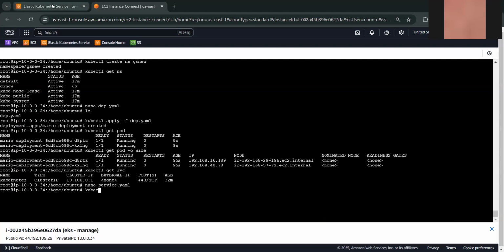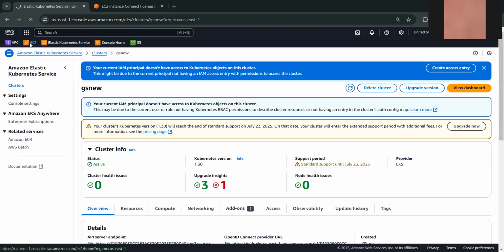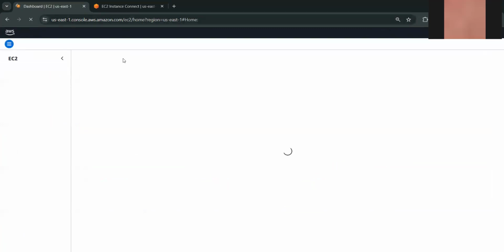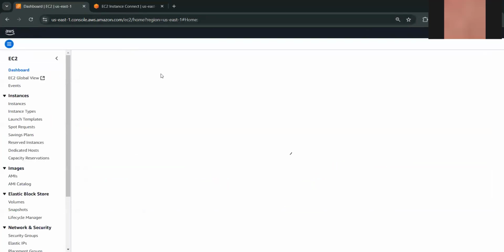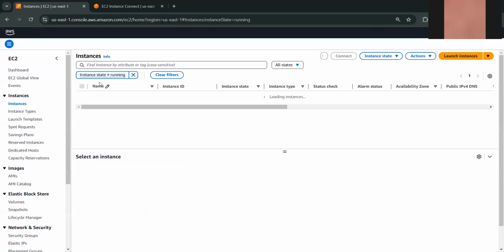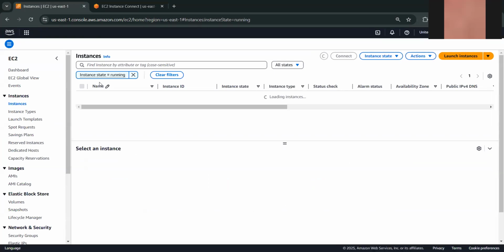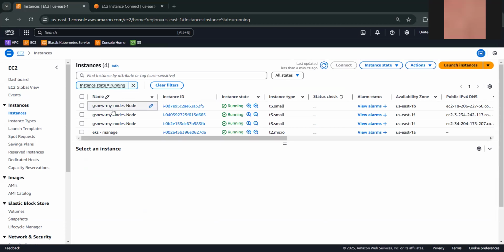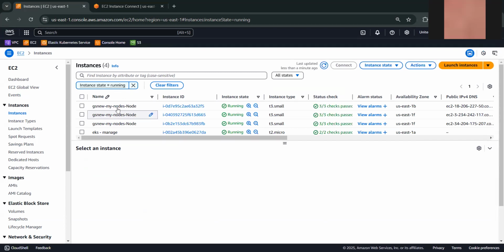Before that, I will show you one thing. Just go to the EC2. So coming to the EC2 dashboard, we can see the nodes here as well. Under the instances, we can see that 3 nodes are running. See, these are the Kubernetes worker nodes. And this is a node that we are using to manage the Kubernetes, okay.